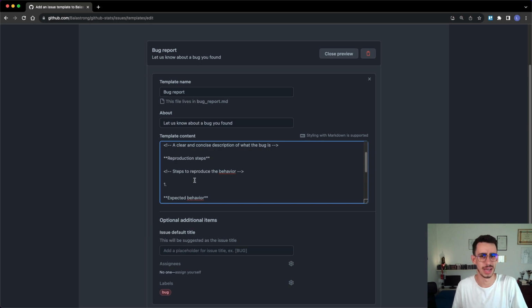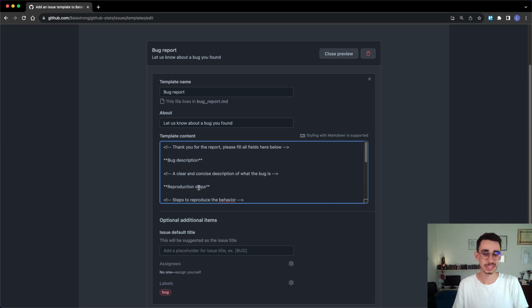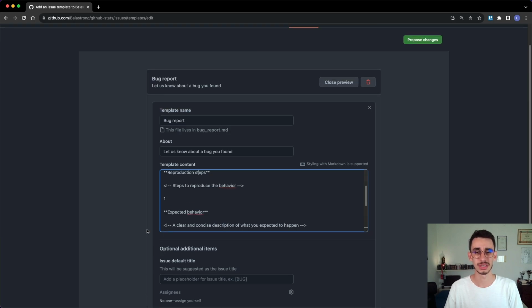I mean, this is not bad. If you don't have too many fields or too many things to fill, this is more than fine. And actually, I really like this kind of editor. It's super simple to use.